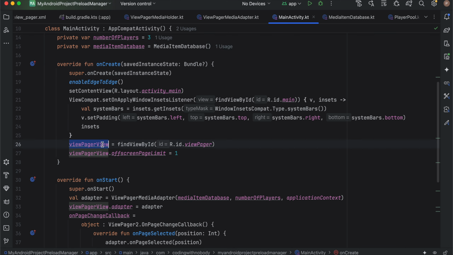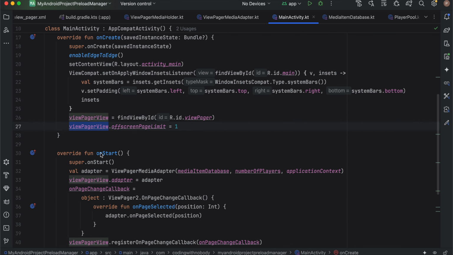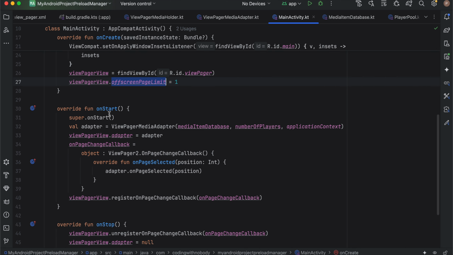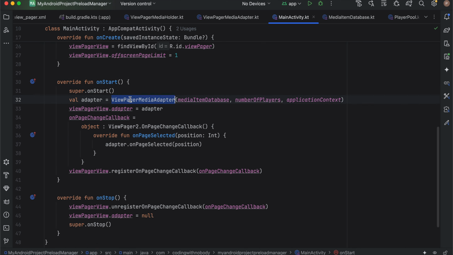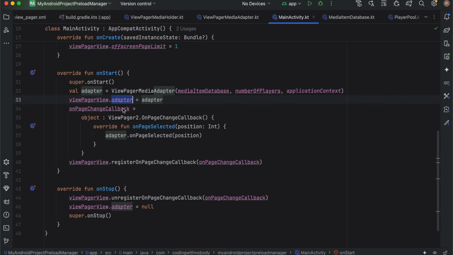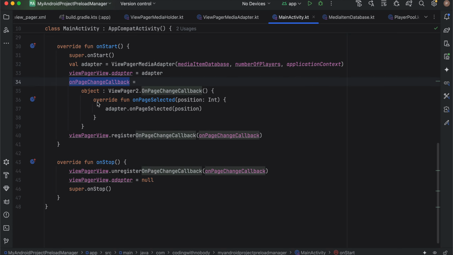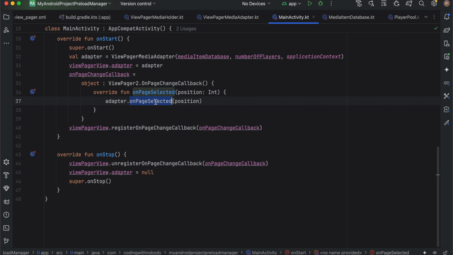Then here we initialize our view pager view. Here off screen page limit is equal to 1. Then inside on start we initialize our adapter and assign it to our view pager adapter. Then this is the on page callback where we call on page selected, and here we register the on page callback, and inside on stop we unregister it, and we make the adapter null. So yeah, that's all there is to it.